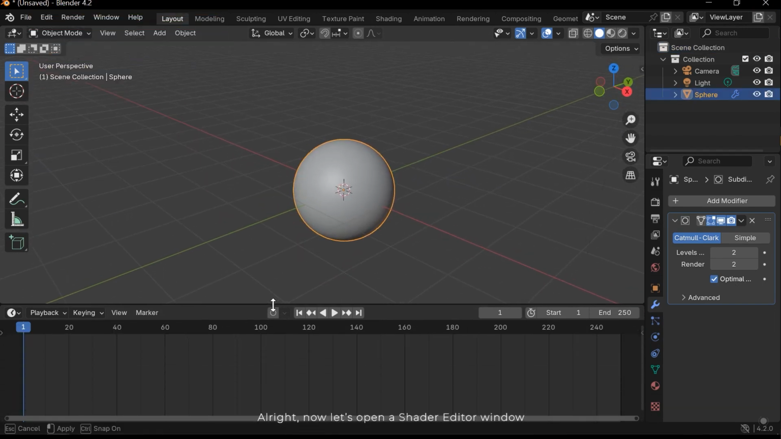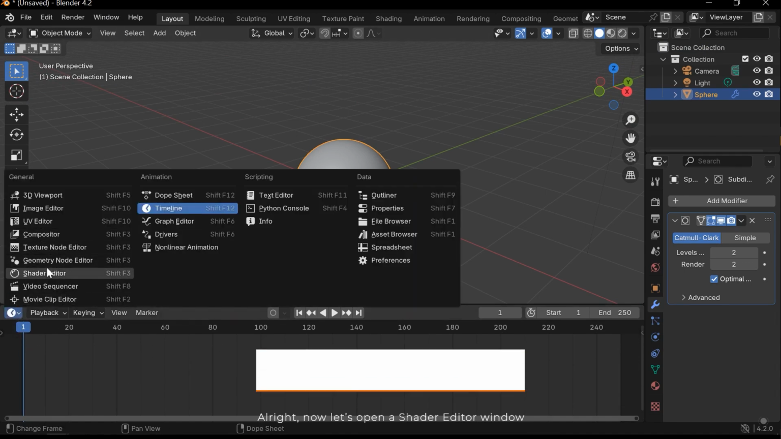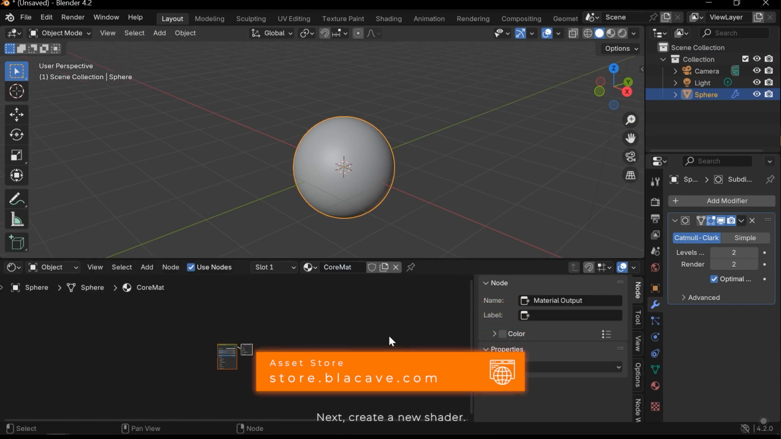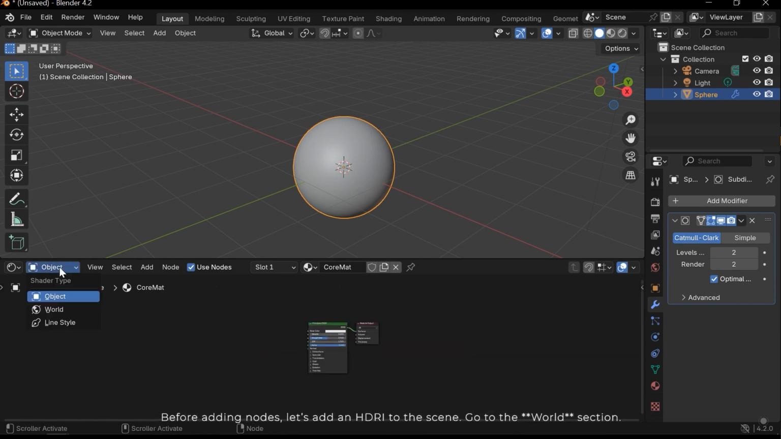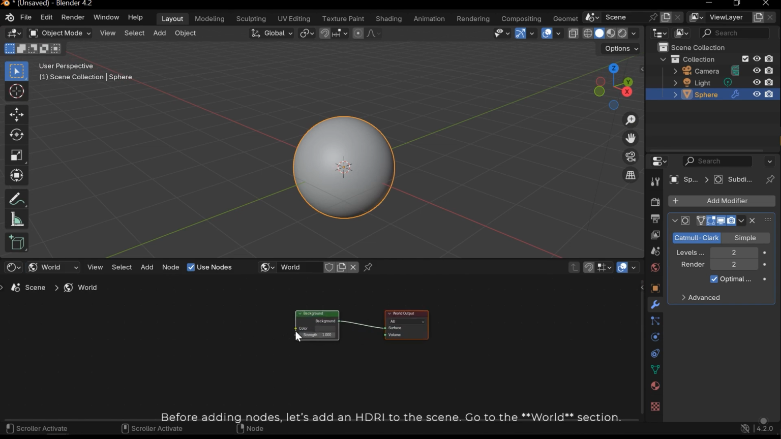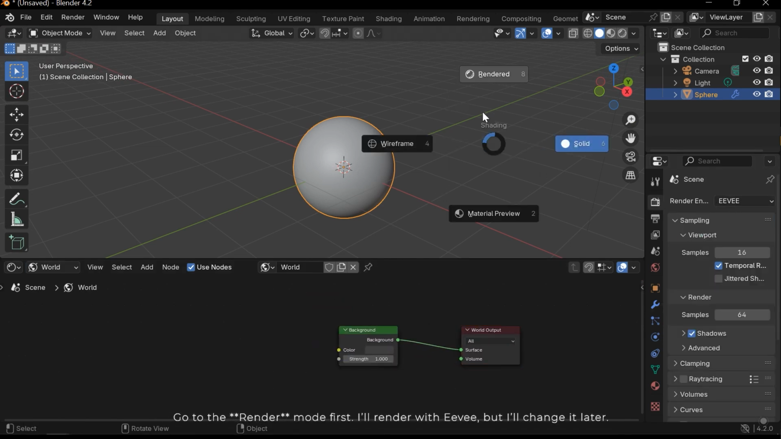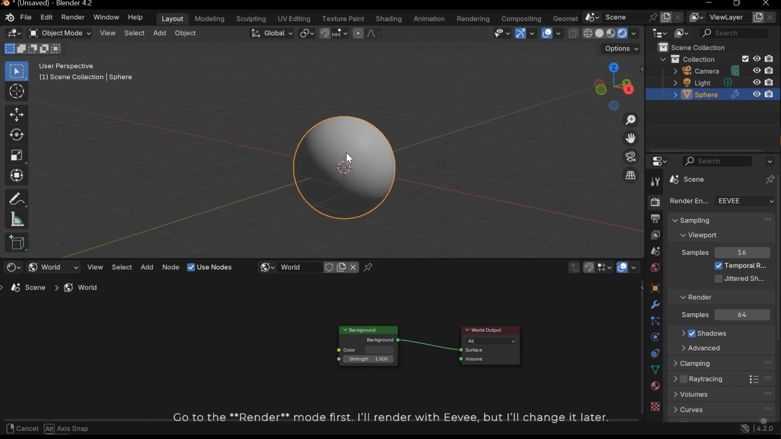Alright, now let's open a shader editor window. Next, create a new shader. Before adding nodes, let's add an HDRI to the scene. Go to the world section. Go to the render mode first. I'll render with Eevee, but I'll change it later.